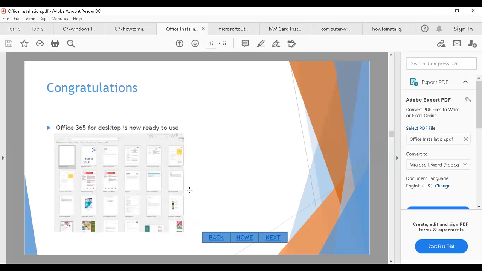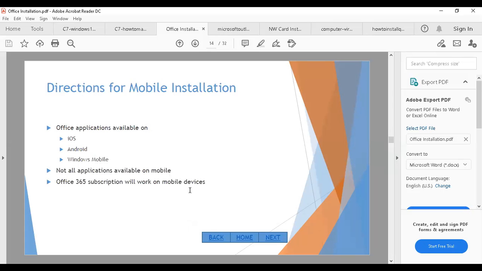Now, Office 365 for desktop is ready to use. Office applications are available on iOS, Android, and Windows Mobile. With one Office 365 subscription and one user, if you have one desktop, you can use it on that desktop, and even use a similar Office setup on your mobile device also. But with a single user, you can't have multiple Outlook accounts or multiple email accounts on that.